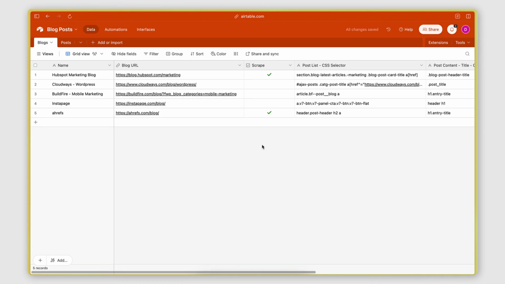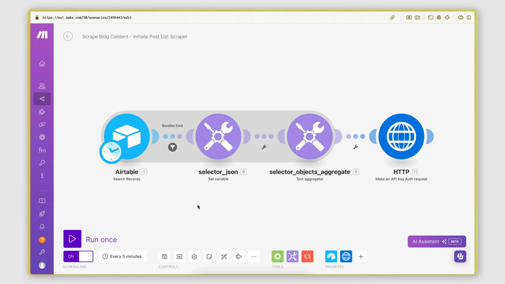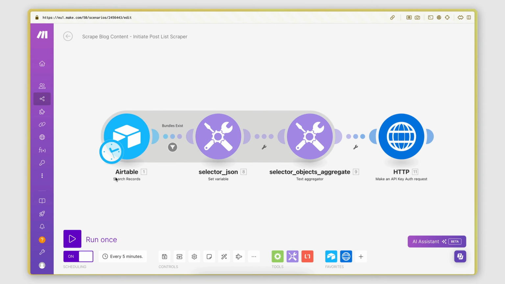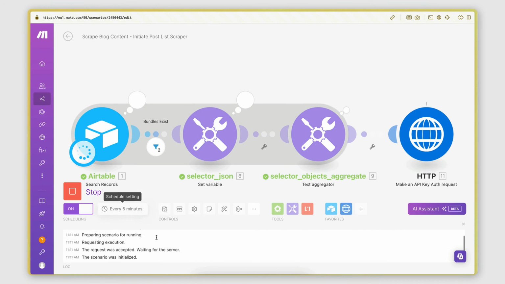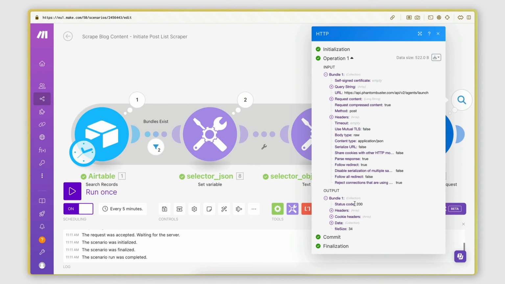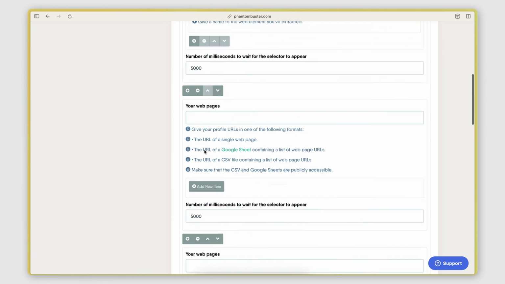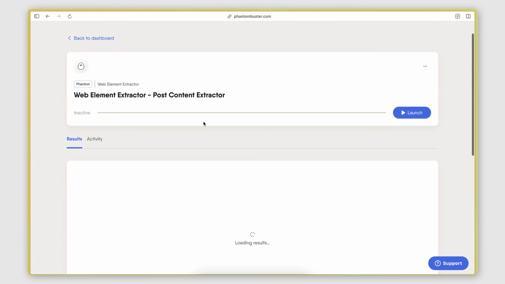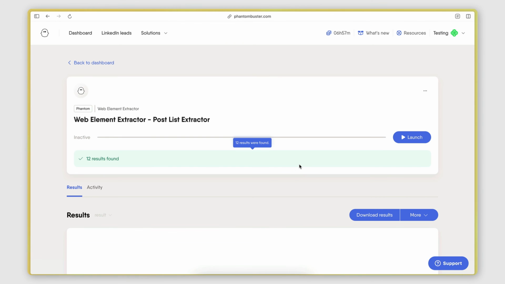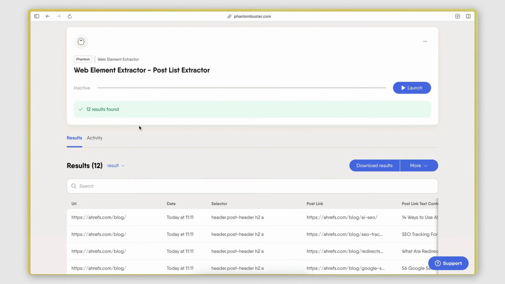Okay. And now if I go to the first automation here, I switched it on, so it should get triggered every 5 minutes. So it has this timer that it's being executed at. But just to do it more quickly, I'm just going to click here to run it once manually. And as you can see, it was successfully executed. I get a 200 status code on the API request to the Phantom, which means that my post list extractor Phantom was successfully executed. There we go, 12 results found.